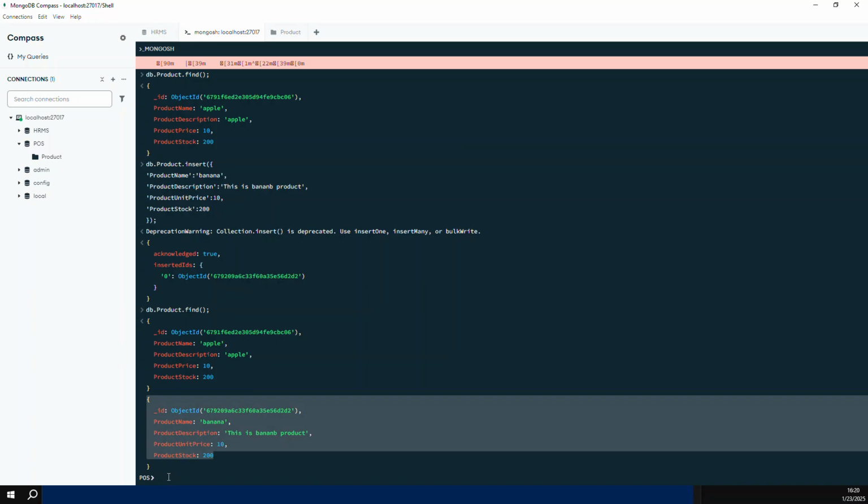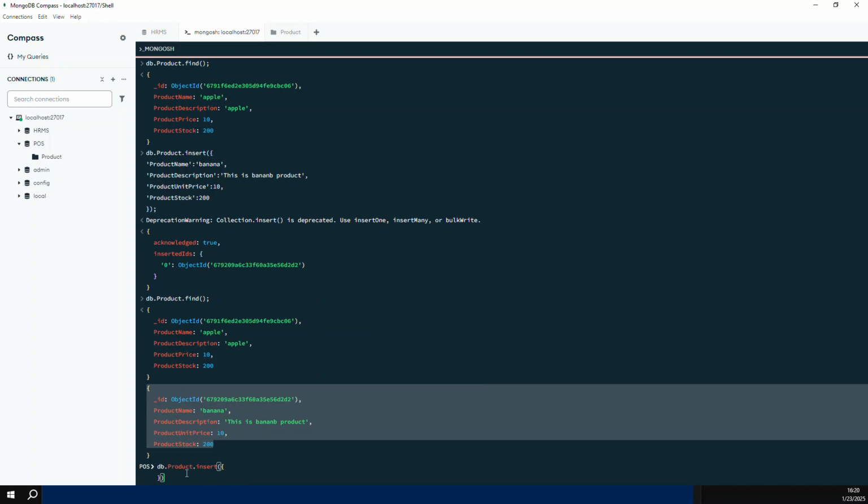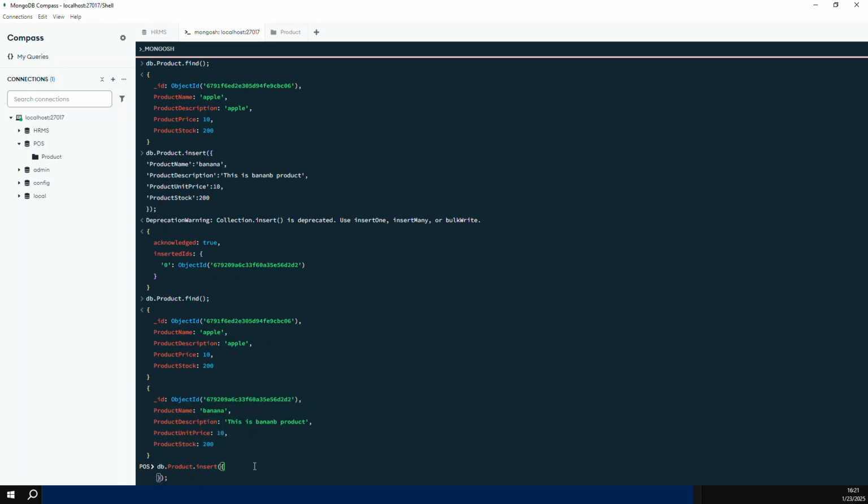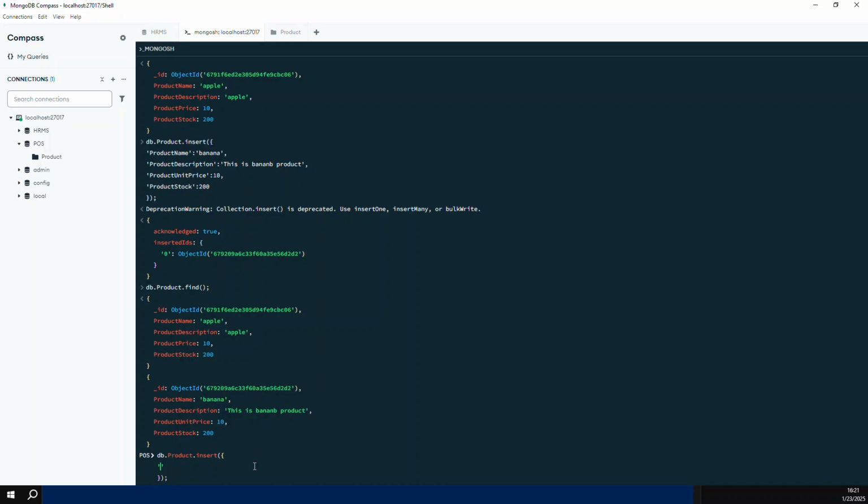If you want to insert the data into MongoDB, you need to use this query: db.product.insert. There are two kinds of insert method, insertMany and insertOne. At this time I will use this insert method. So here we can define any kind of JSON structure.